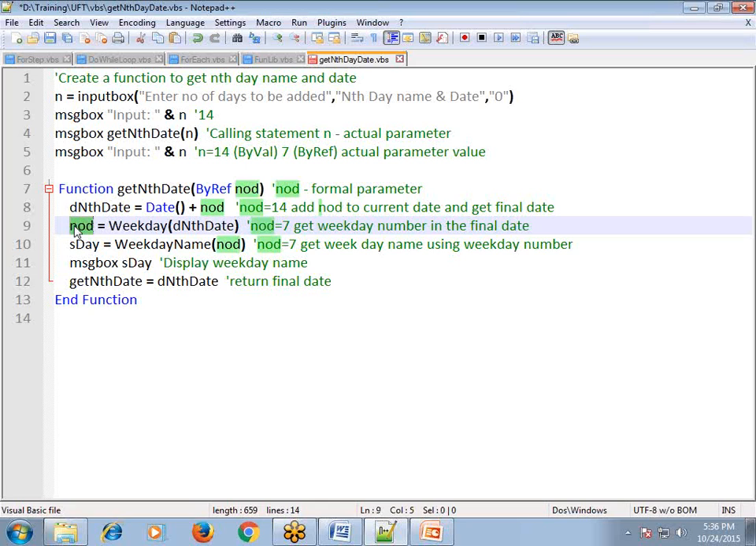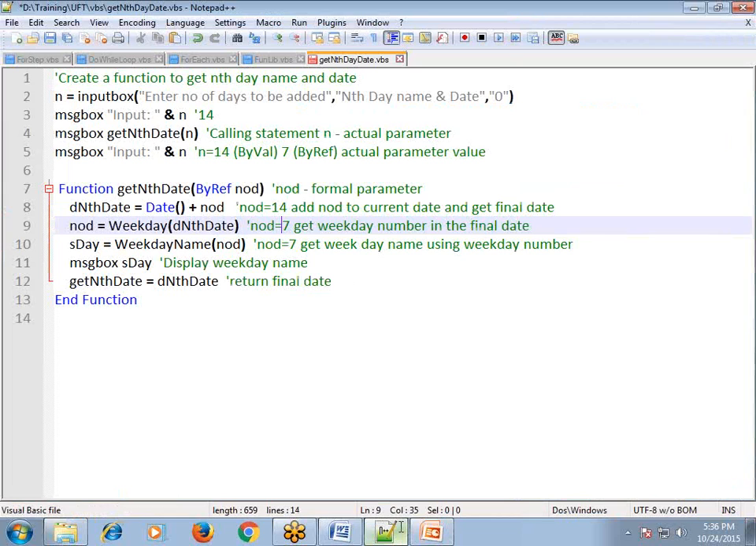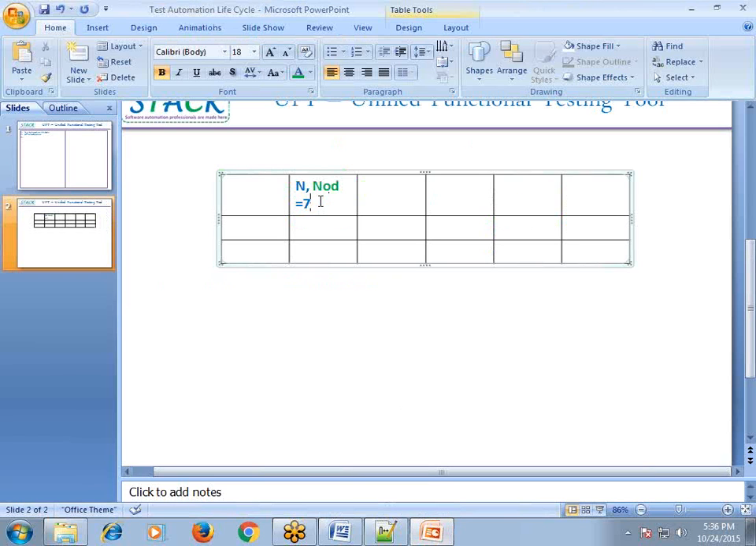In line number 9, we are changing this nod value from 14 to 7. That means this value will be updated here from 14 to 7. What value are we updating? We are updating the nod variable value, but not the n variable. Is it right? Inside this function, we are changing the nod variable, so that value will be updated in this memory location. The same memory location is assigned to the n variable as well, so whatever value you have stored in this memory location will be automatically assigned to the n variable also.